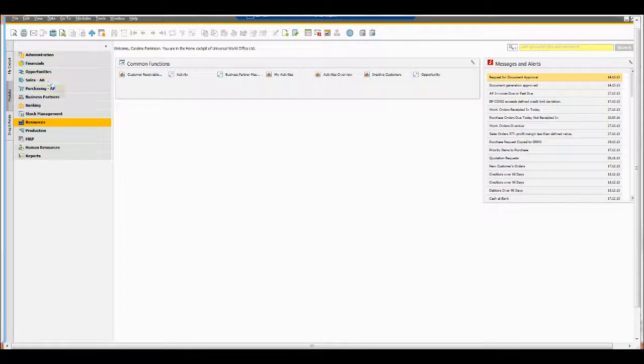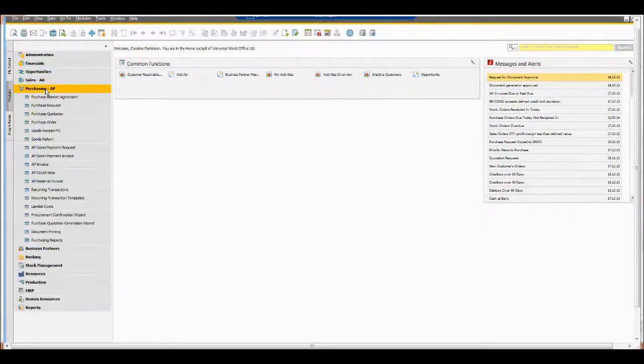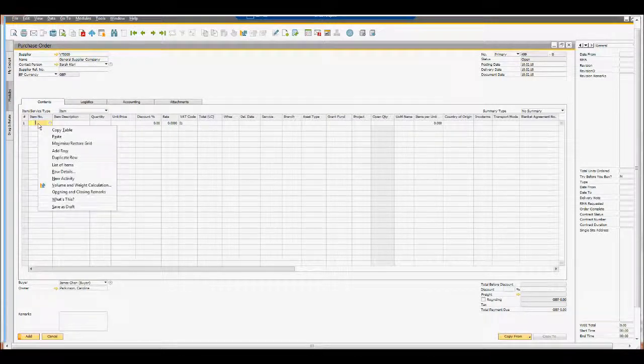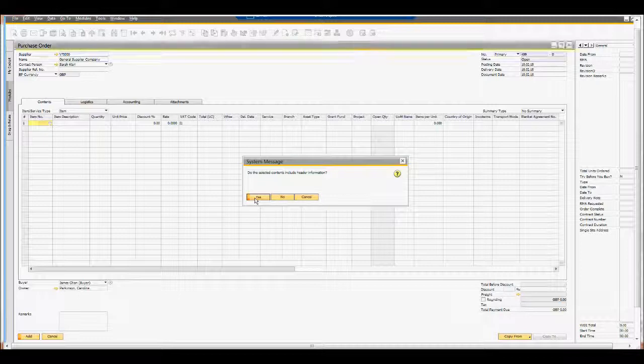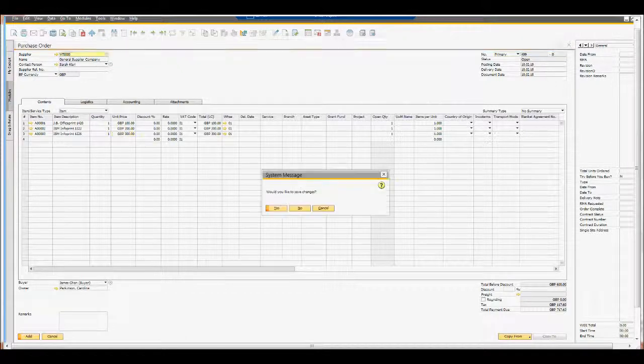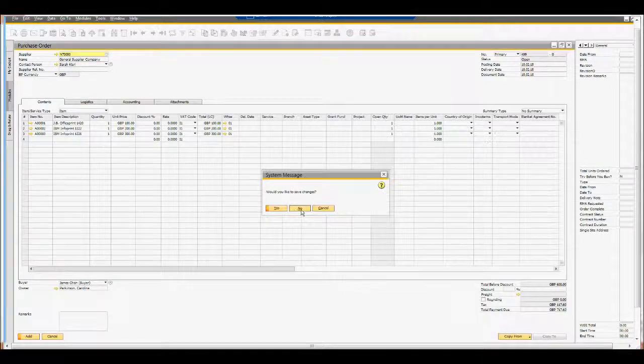I can choose any of the marketing documents, so anything in sales or even in purchasing. In fact, let's just use a purchase order perhaps. I'm just going to select my supplier. And then I'm just going to come down to the rows area. I'm going to right click and paste. I'm going to say yes, that's fine. And we can now see that what we've done is very quickly and easily copied information from Excel into SAP Business One. This is also available at journal entry level.